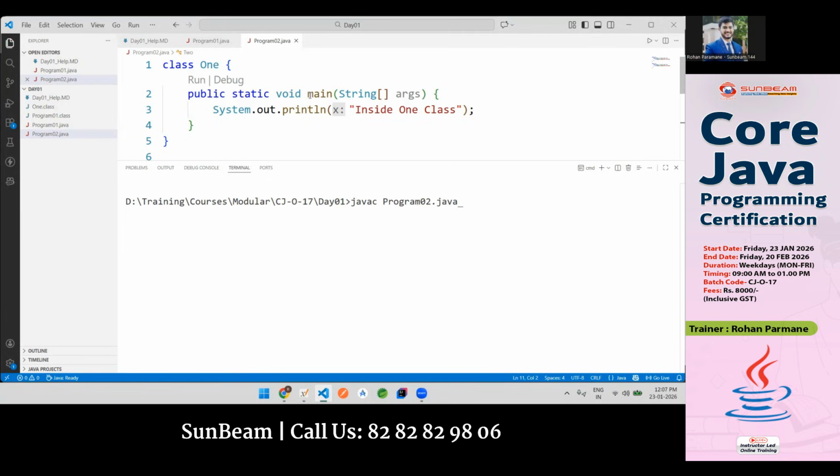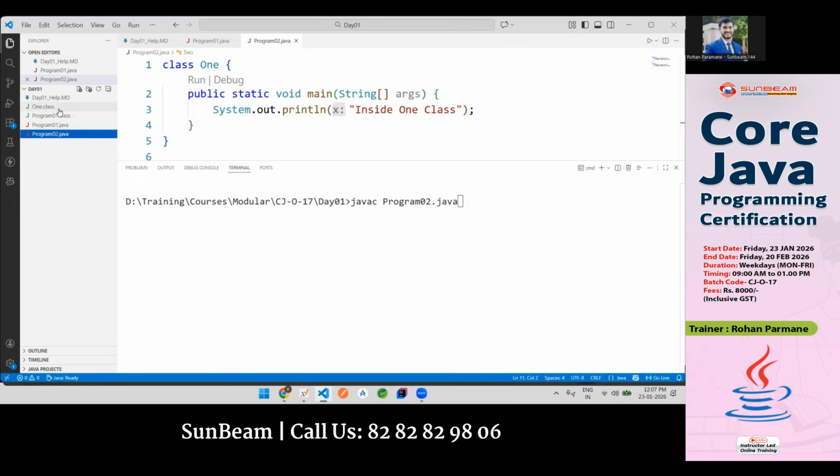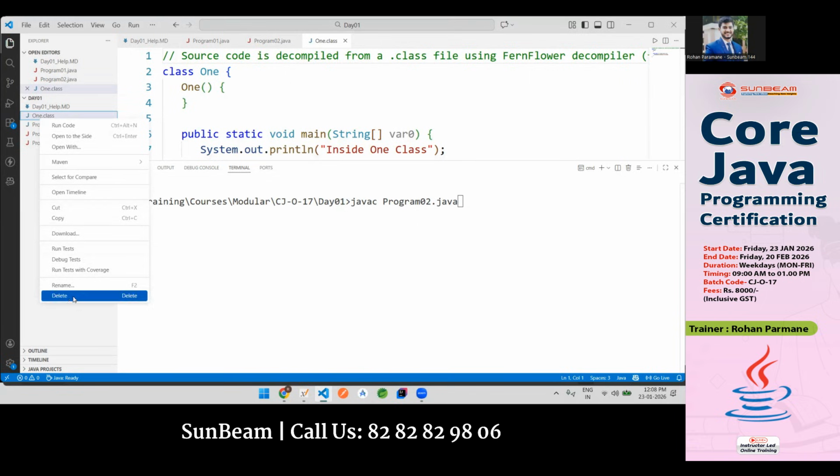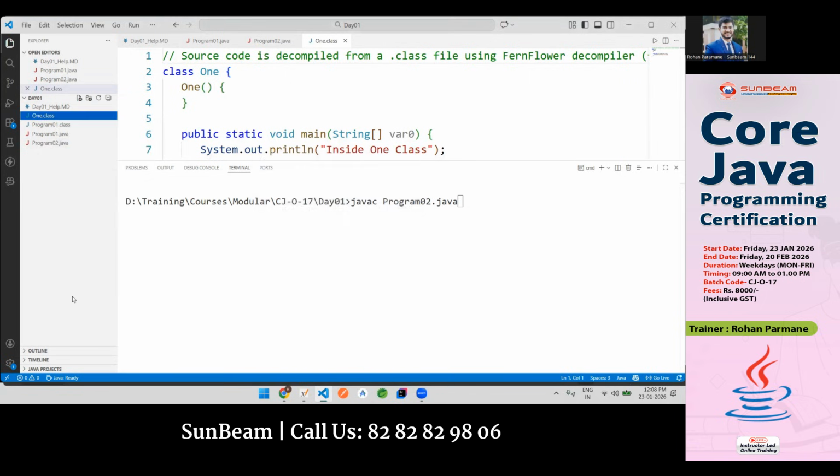Very good. Now look at this. Before I run javac program 02.java, I will delete this one dot class. Let me delete it. So delete, delete, delete. Now look at that, there is no dot class file right now. So there is only program one dot java, and program two dot java.